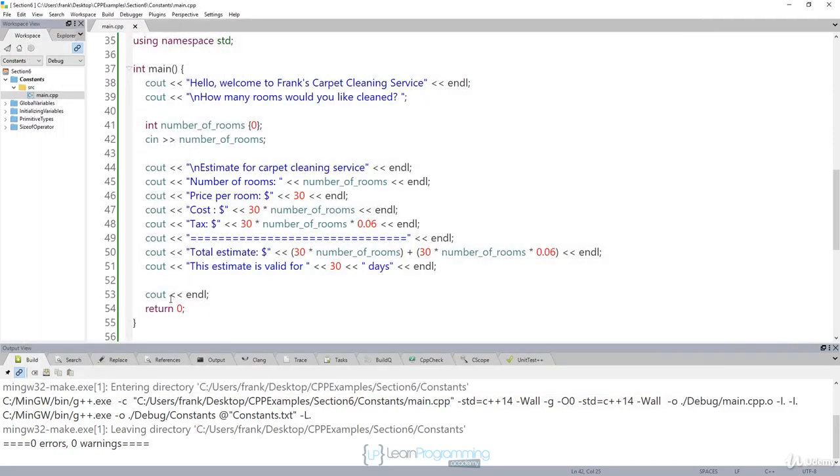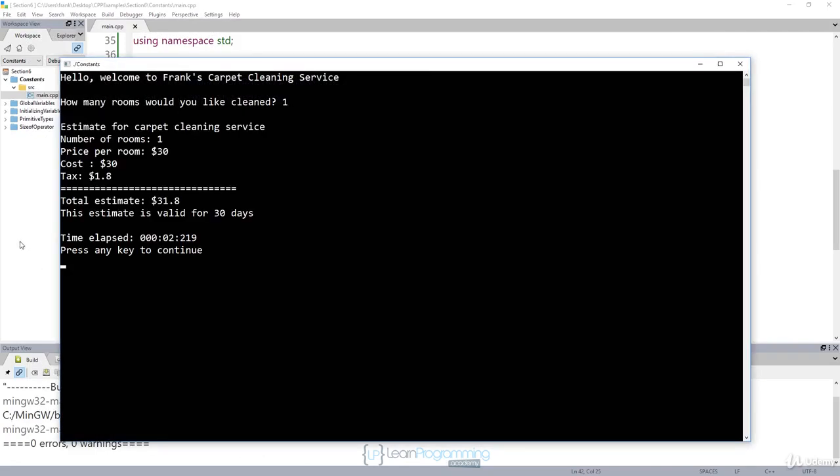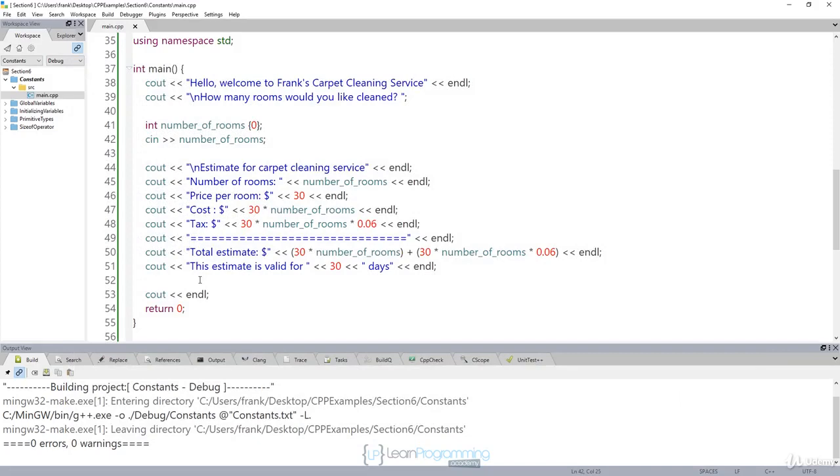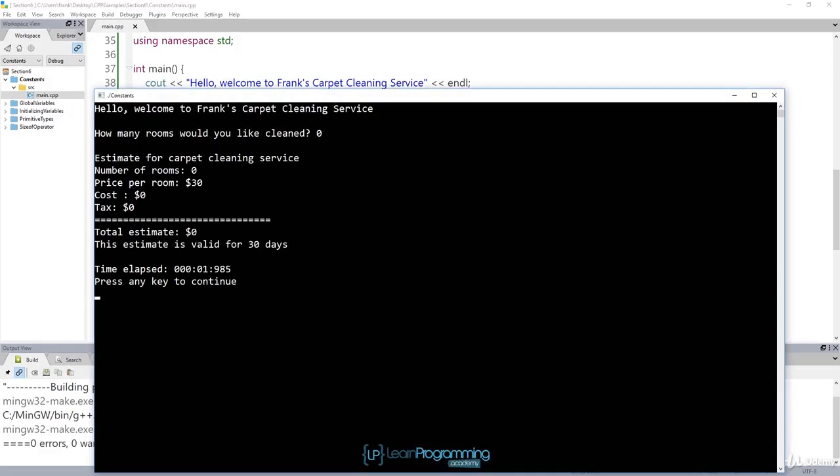Cool. Let's try it again. Let's run it again with 1 room this time. 1 room is $30. The cost is $30. The tax is $1.80. Total estimate $31.80. So it looks good. Don't forget to test with 0. So 0 rooms cleaned, 0 cost, 0 tax, 0 estimate. Great.